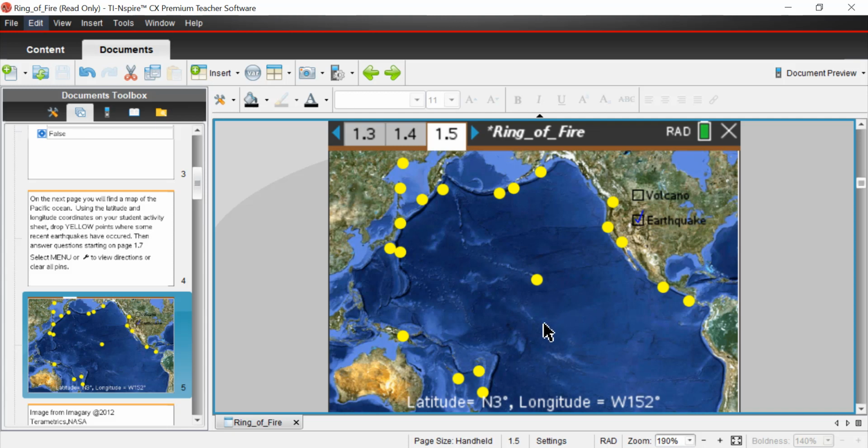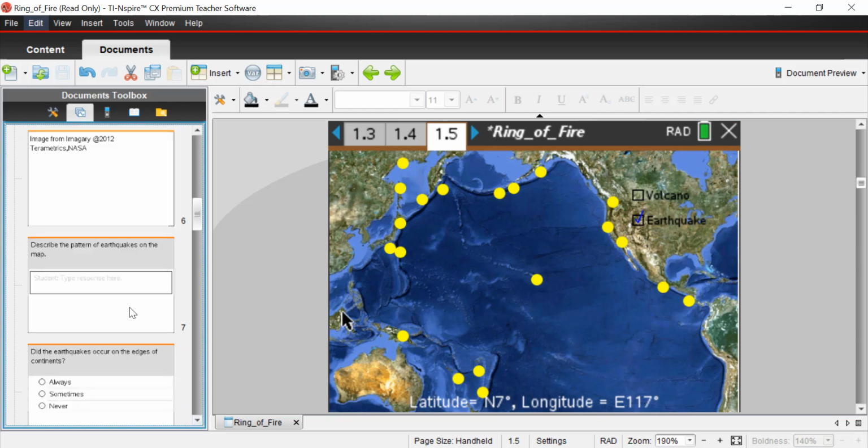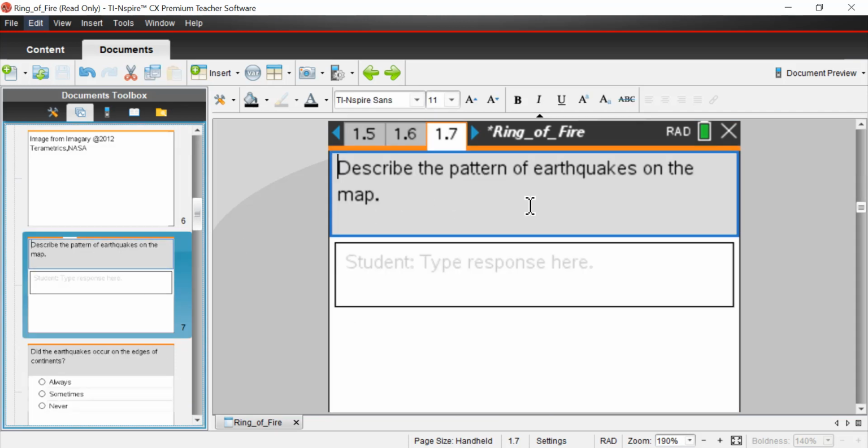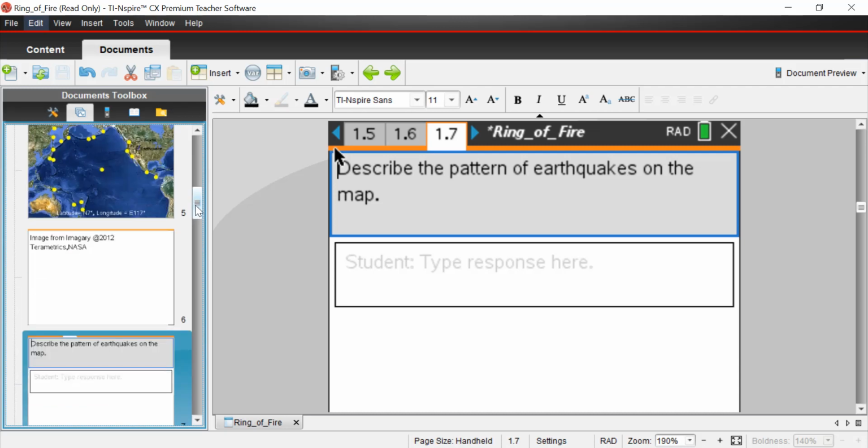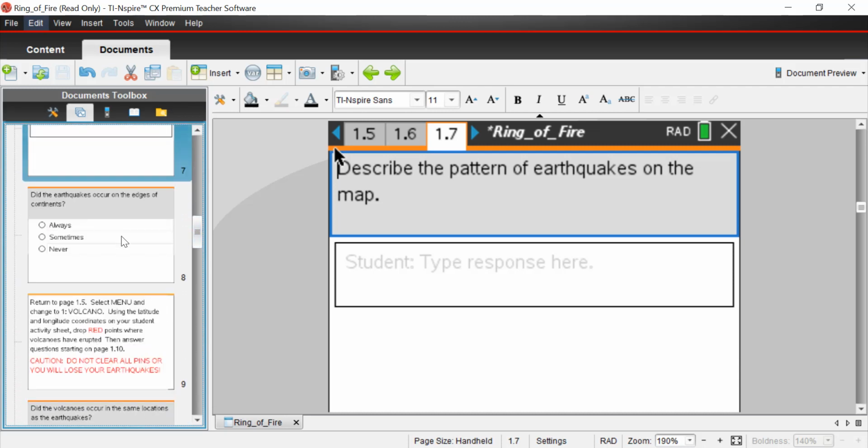So anyway, let's move on to the next page here and see what it says. Describe the pattern of earthquakes on the map. I think you could see pretty clearly that it makes a nice sort of ring, a circular shape that really follows the boundary lines of the Pacific Rim, or Pacific plate rather.